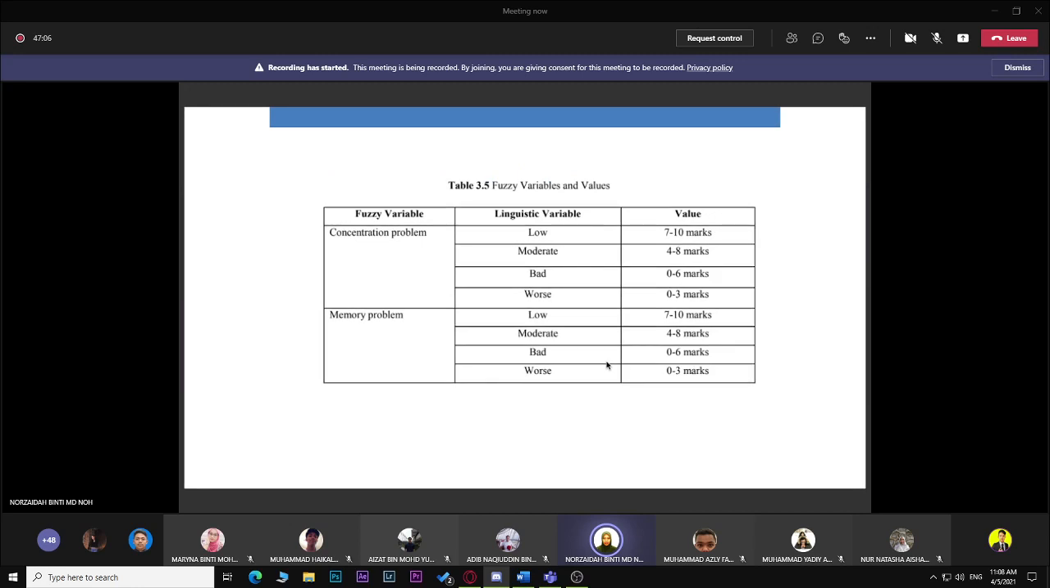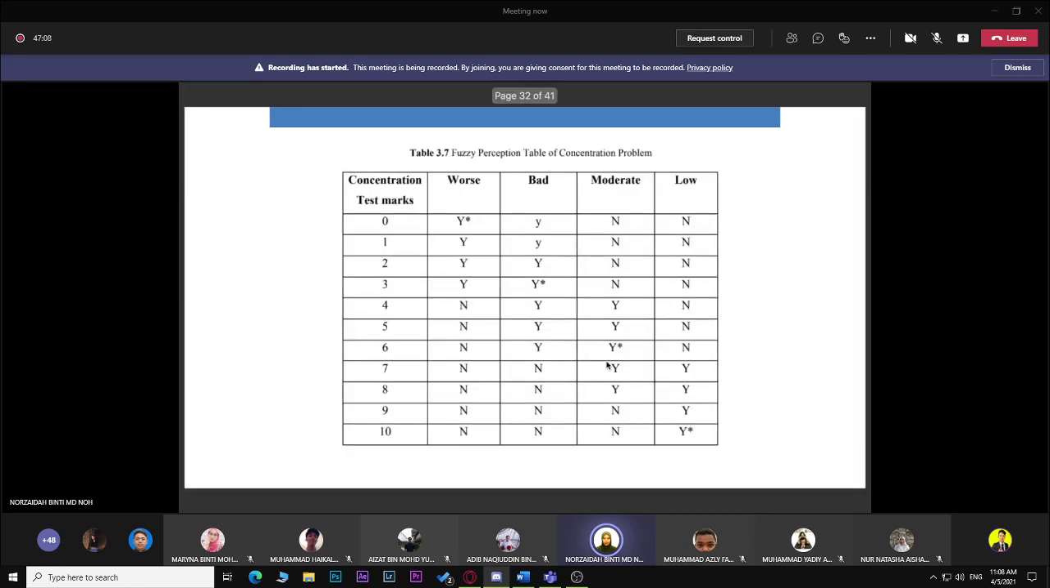Right, so these are how it represents. And then he makes the fuzzy perception table. Okay, this one, usually we ask the expert to help us identify the shape of the graph. Okay, if Y star is totally belongs, Y and N are not belong. Right, so let the expert help you to identify. You don't give this table to the expert, no, but you ask the expert, when do we say that it is totally bad?